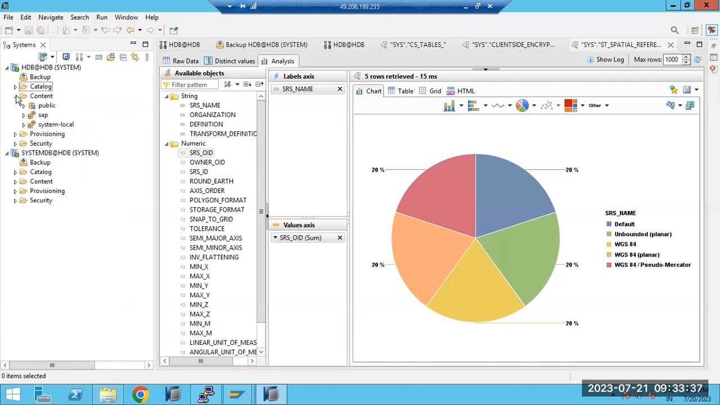Next, if I go to the content, it is mostly related to the development modelers. Modelers will use this one. We don't require any information here, but content is for the package creation. Package creation means development related system privileges and system packages. So the developers will do that. It's not related to our system related functionalities.